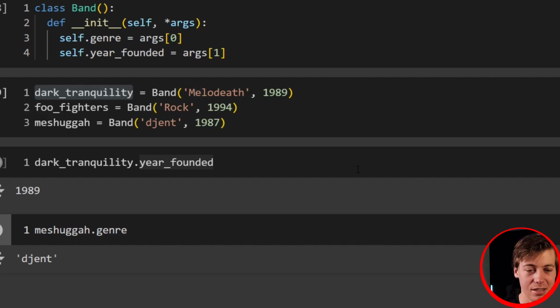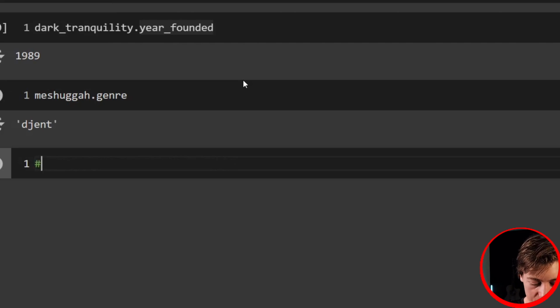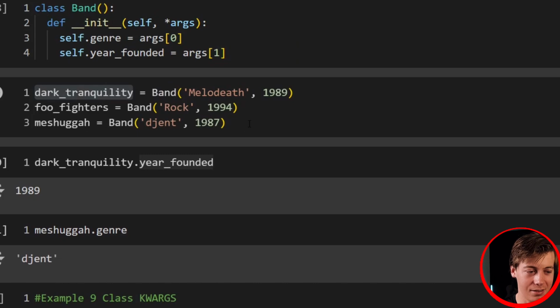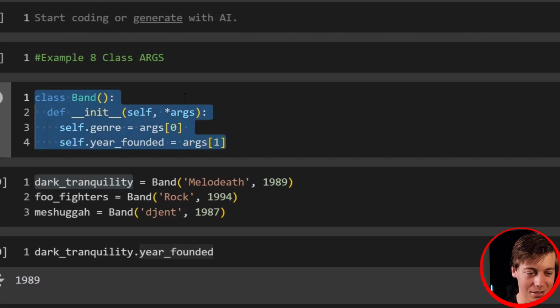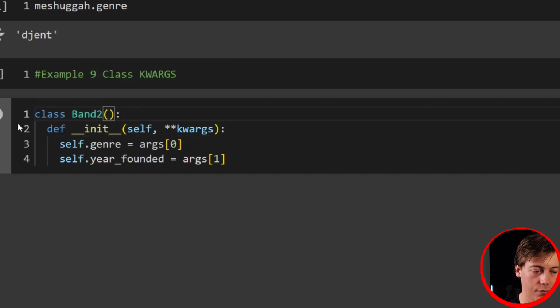Now let's take a look at this with KWARGS. It's going to be the same exact example, but we're going to say example number 9, and this is our last example in this video. We're going to create a class with KWARGS, right? And a lot of this is going to be the same. So I'm going to copy this framework first. We're going to change this to KWARGS. Then we're still going to have class band, or let's rename this band2 so we don't get confused.